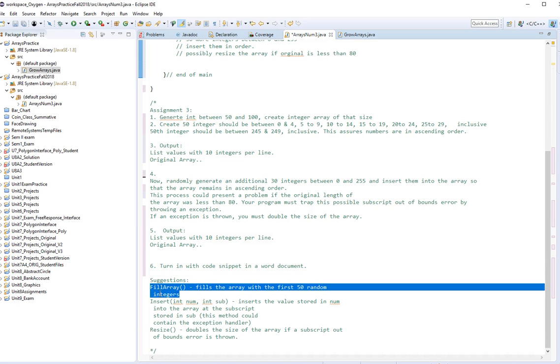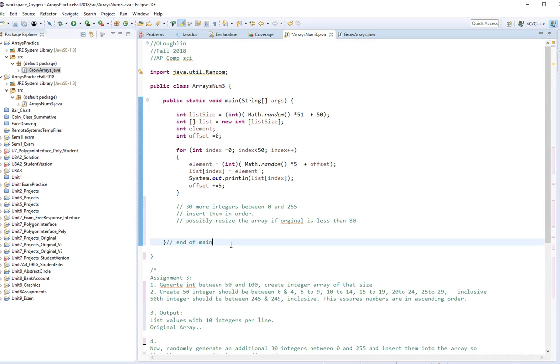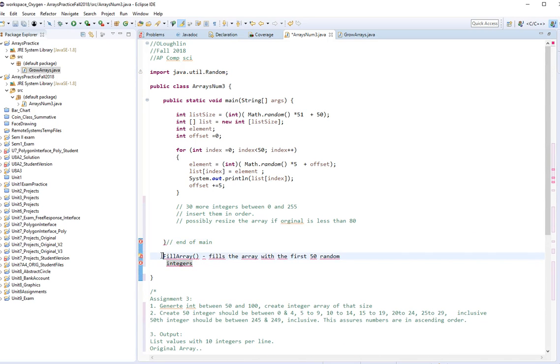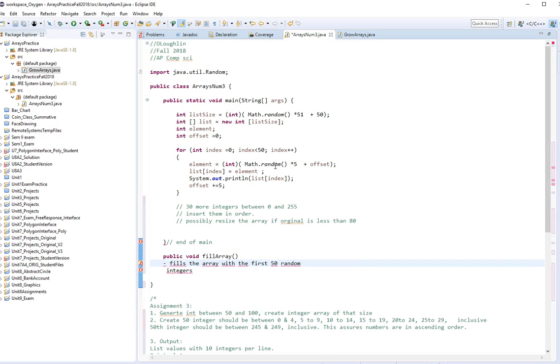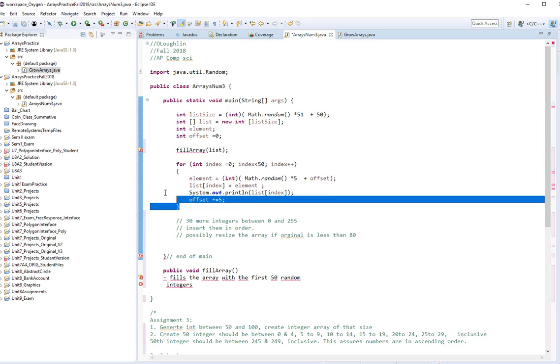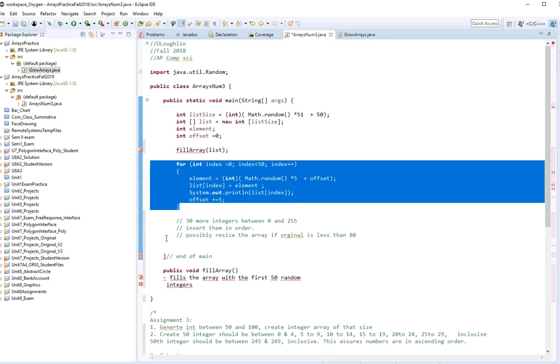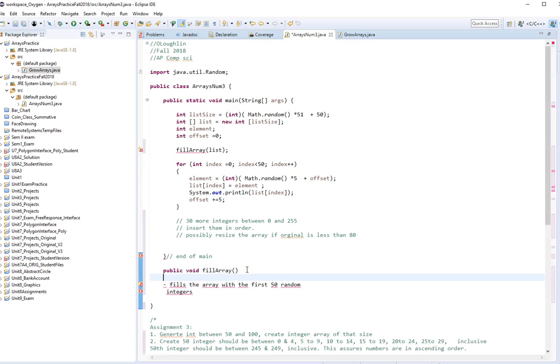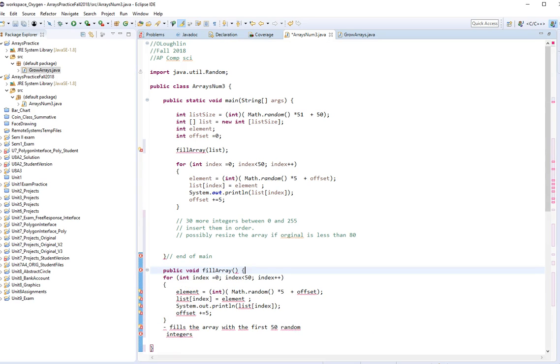So for example, let's go ahead and take the code that we have and create our fillArray method. Arrays are passed by reference, so it's not going to return anything. I'm going to call it fillArray, and it fills the array with the first random numbers. So we are going to call that method fillArray and send it the list. It is then going to work locally with the list to create the first 50 values.